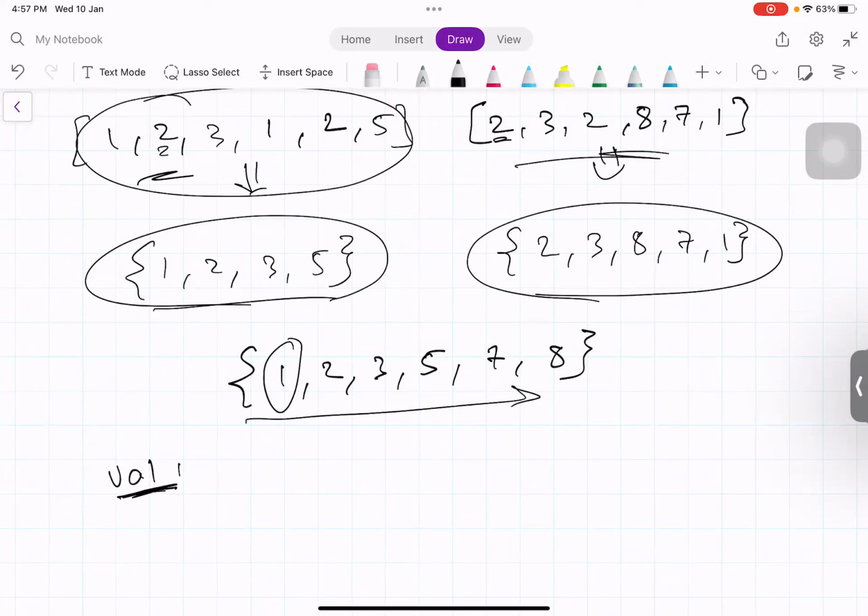Now let's see for this case what that value will be. 1, 2, 3 is also present in nums2, right? So here val1 will only be 1.